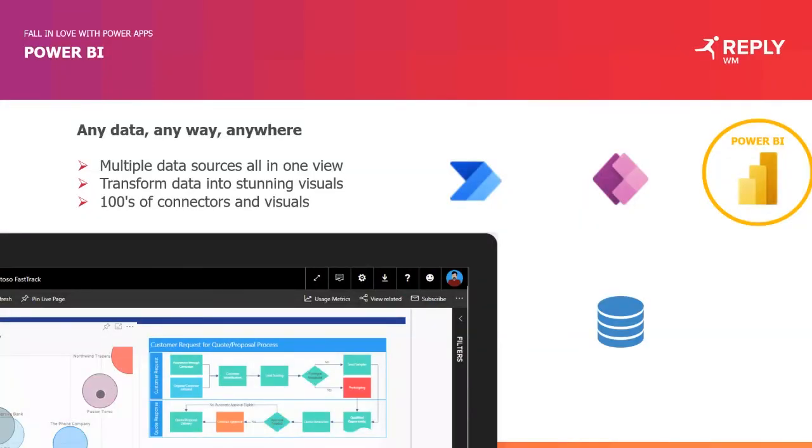Okay, so just moving on, we now have Power BI. Power BI, it's a reporting tool. It's probably the oldest product, I think, on the Power Platform. So it's had the most updates and the most development with it.